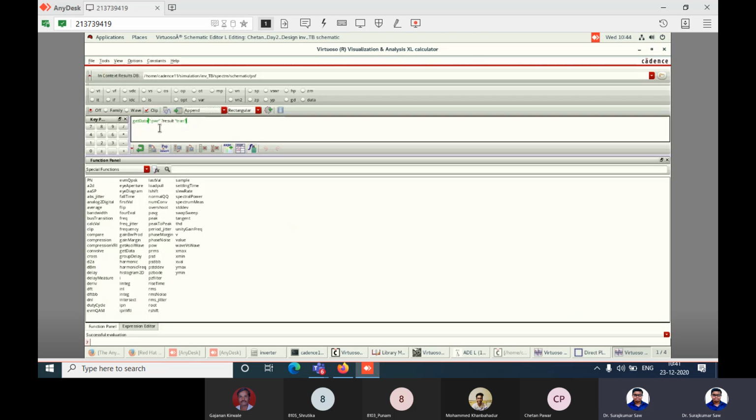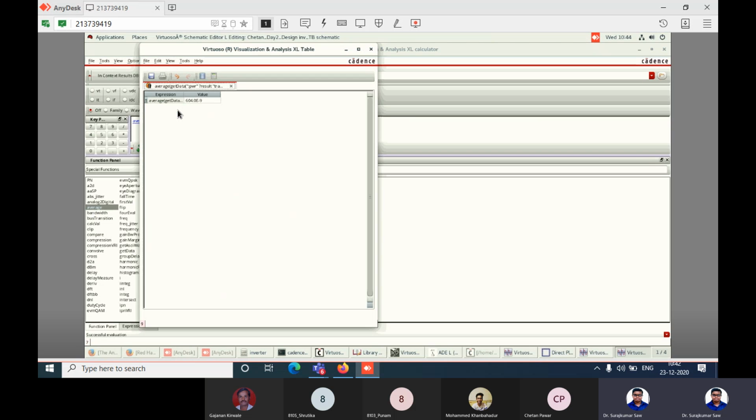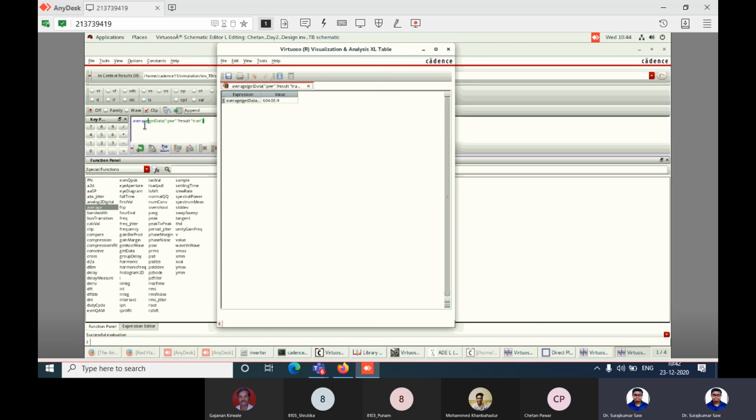But we want the average of this data, so we will select average. See, as soon as I have selected it, average is indicated here, right? Now if we plot, it will give a single value. If you don't put average here, it will plot for every instant of time. When we put average here, it will give a single value, that means take the average of all this data. So here we have got something like 604 nanowatt.